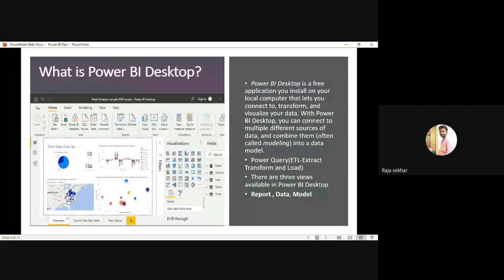And Power BI Desktop has Power Query, Power Pivot, and Power View. These three components are used in Power BI. The first is Power Query, the second is Power Pivot, and the third is Power View. These three components of Power BI are used to complete the overall process: how the loading of the data, how the extraction process, and how the transformation process will be done goes into Power Query.